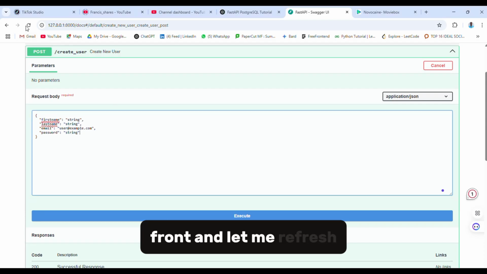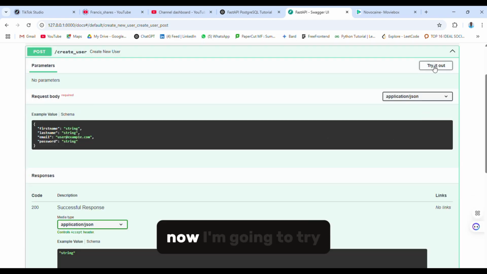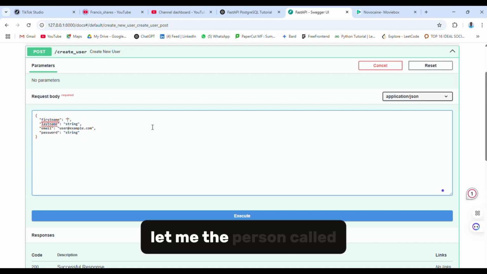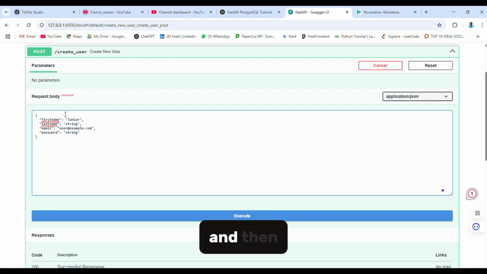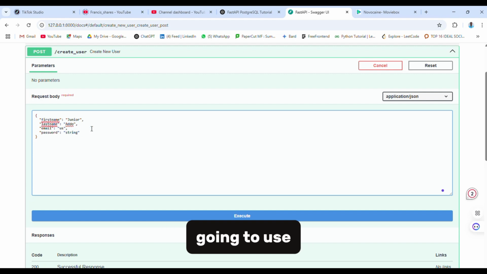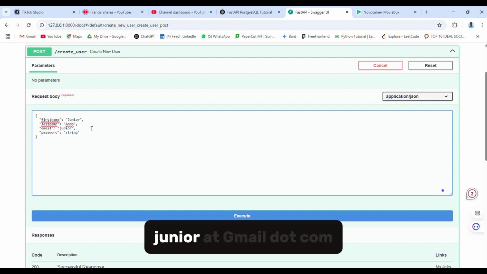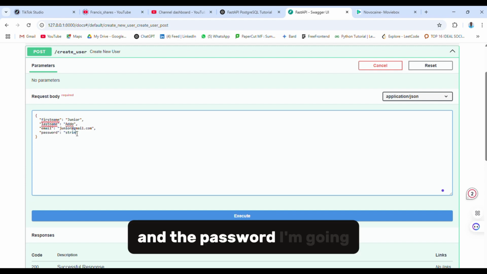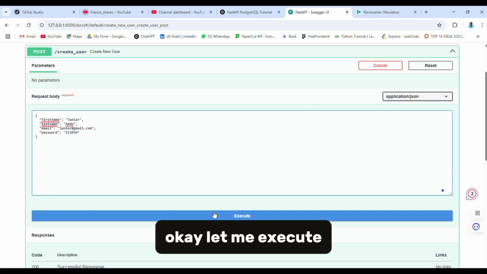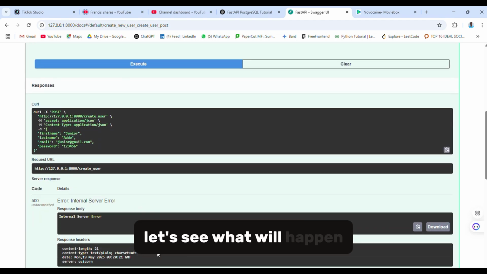So I'm going to the front end. Let me refresh again. Now I'm going to try it out. Let me add a new person. Let the person be called Junior, and then string last name, let me say Ado. So for the email, I'm going to use junior@gmail.com, and the password, I'm going to enter 123456 just as their password. Okay, let me execute. Let's see what will happen.